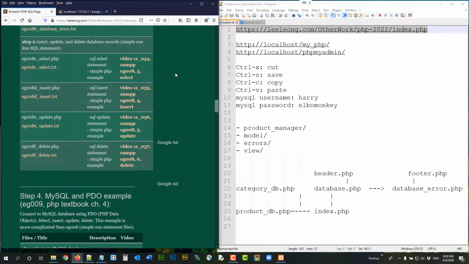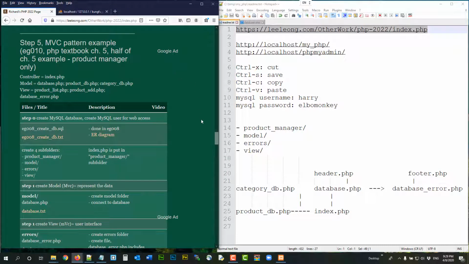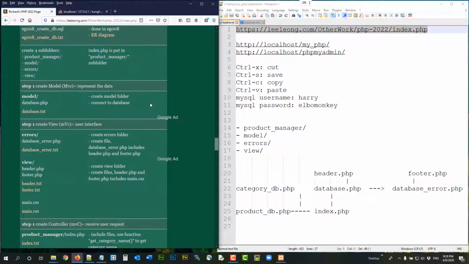And we'll continue from our last video. We were doing EG010, and we started our database error page, so our database.php. Okay, so this is the flow of what we did in the previous video.